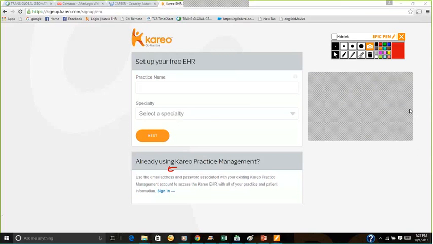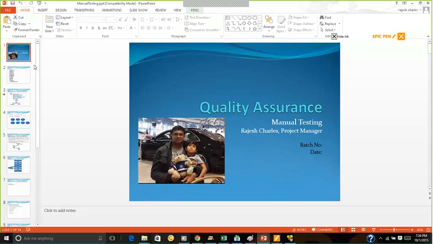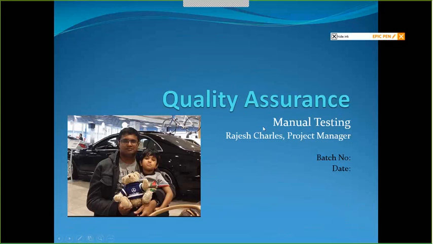This is the application that we are going to use for writing test cases. Okay. So today what we are going to see is manual testing. This is a new concept that we are starting after we did the introduction.